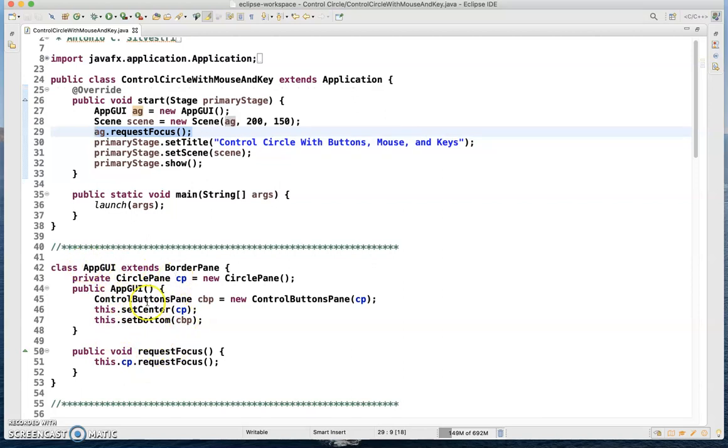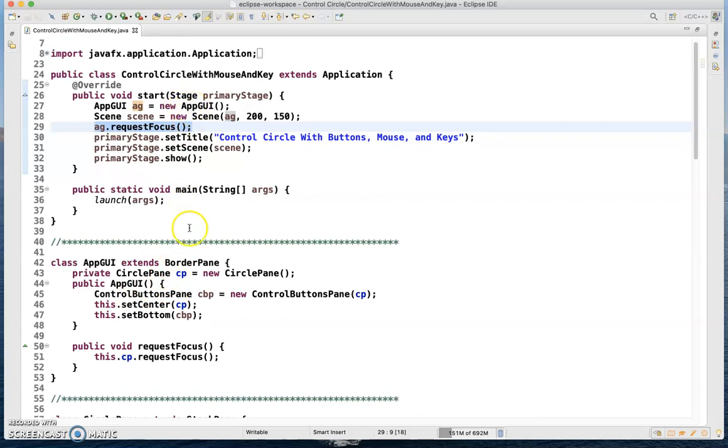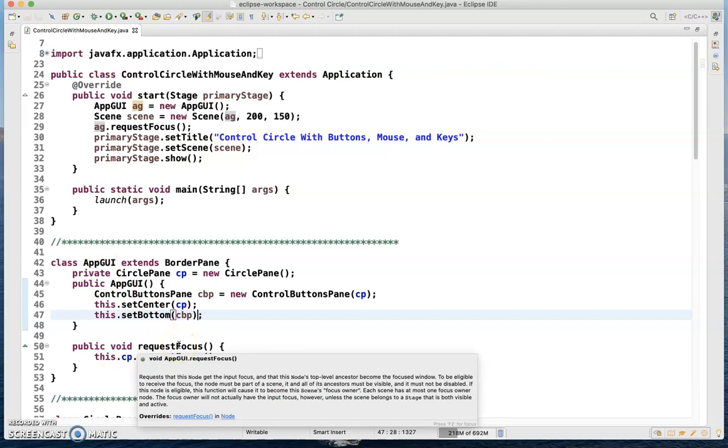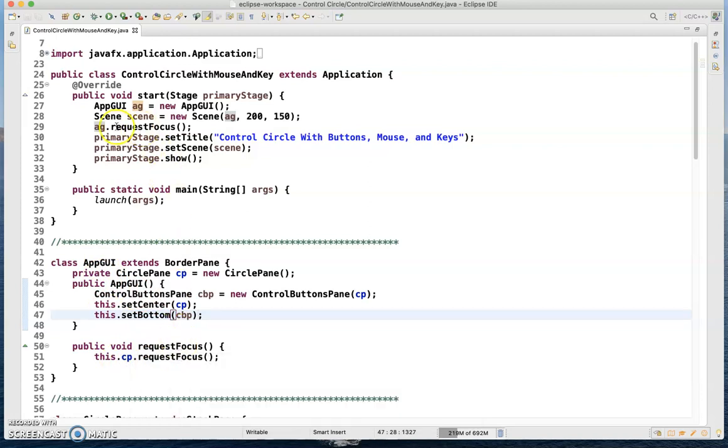And by the way, this request focus is something that I needed to write inside my app GUI. Okay, when I create my GUI, basically it's just a controls panel, like we've always done. We have buttons that we put on the bottom. And let's see, my circle pane is my drawing pane, which contains a circle. I put that in the center. This control button pane needs to have access to the circle pane so that it can tell it to go make itself bigger and smaller. But the thing is, I needed another method inside my app GUI called request focus. I could have called it Tony, but that doesn't make any sense.